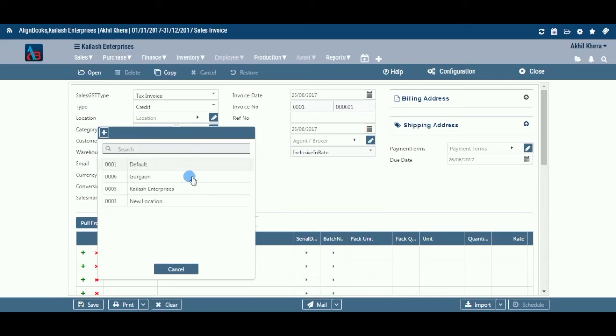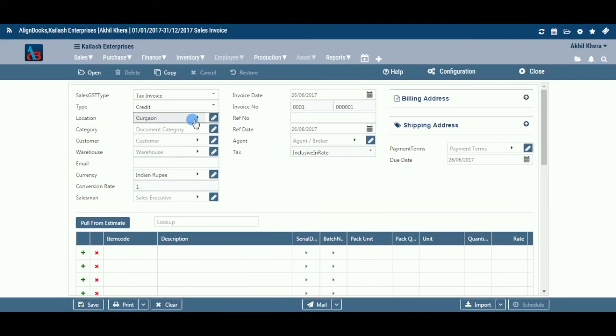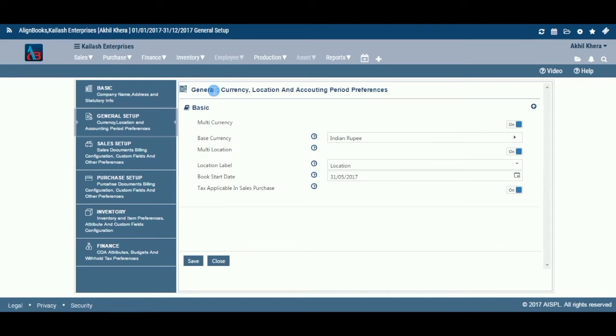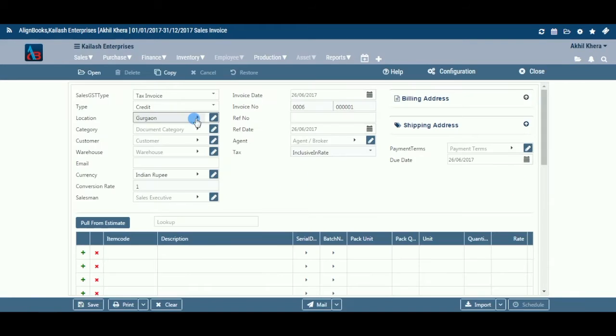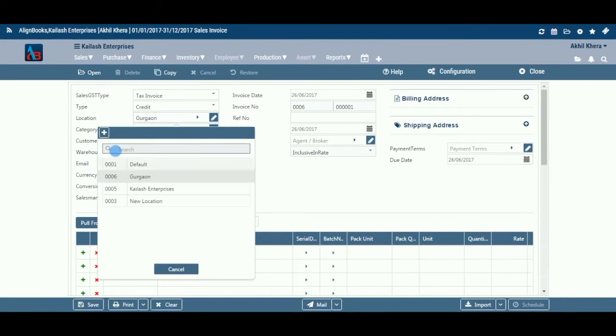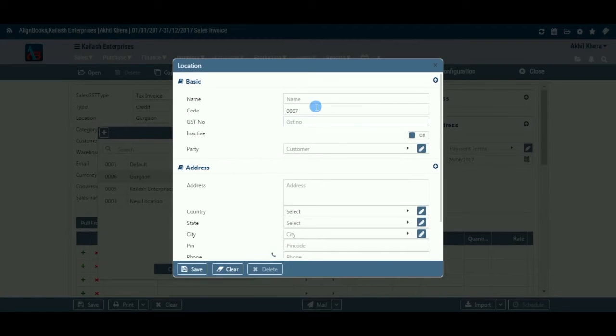Location. If you are handling multi-locations, select the required location from the drop-down menu. This field is available only if you have configured multi-location on in Configuration, then Company Setup, then General Setup. If your desired location does not exist in the menu, you can create a new location by clicking on the pencil icon or the plus option within the drop-down menu.